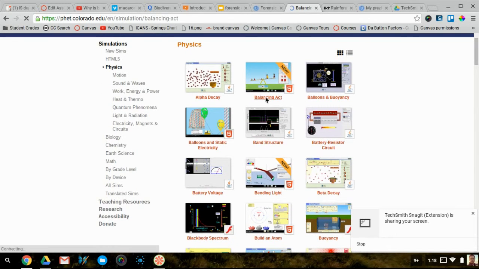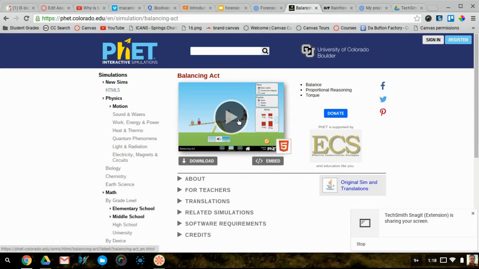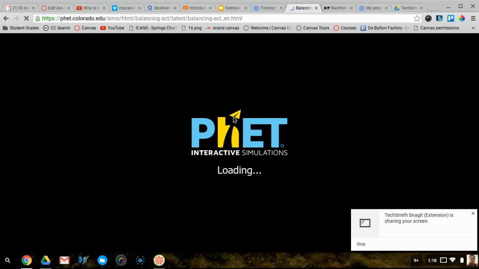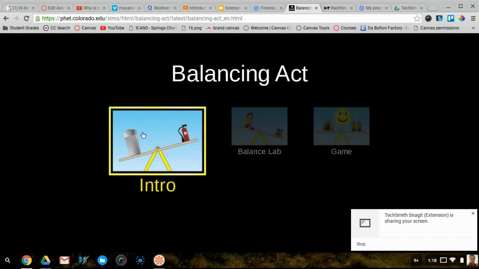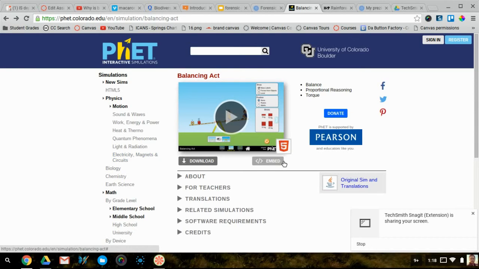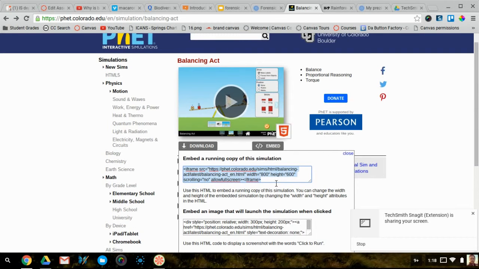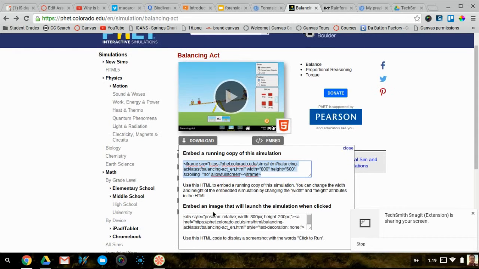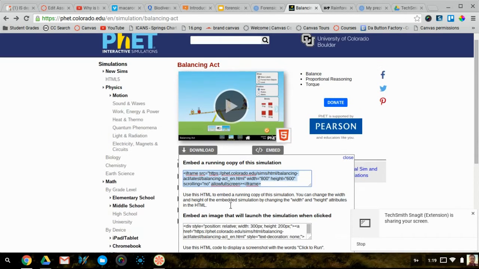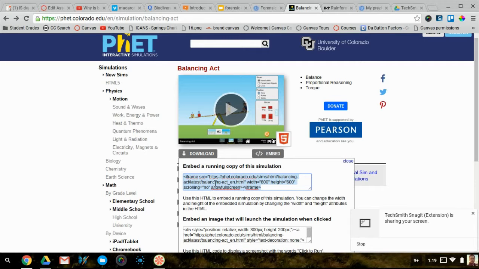So let's say I want to do this one, the balancing act. Then you can preview it by clicking play. And you can sort of play around with it, see if it's going to be okay for your lesson. And once you decide you like that one, you click the embed button, and there's the iframe. So let me get that one. Get the first option because this actually embeds a running copy. The second embed option just links them to the simulation. So for the PhET simulations, the first embed option is better, I think.